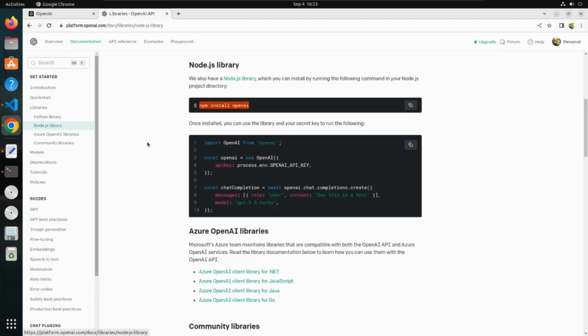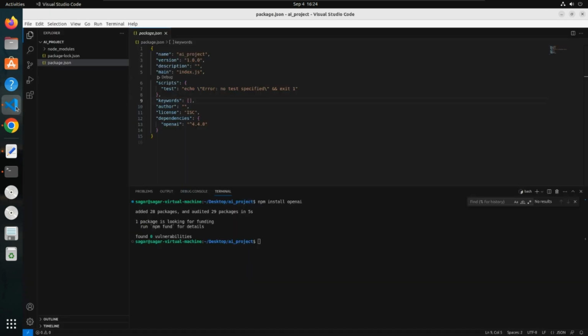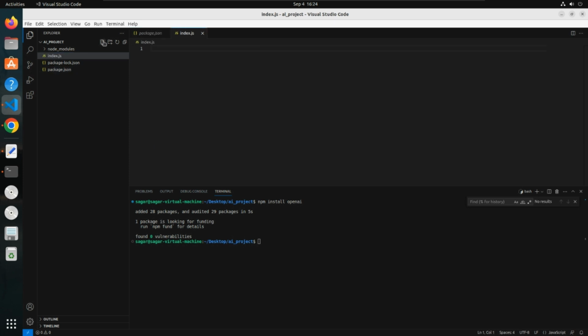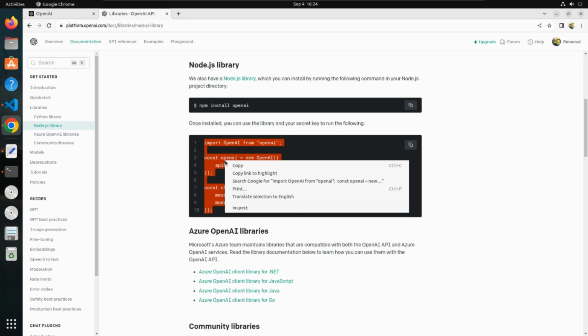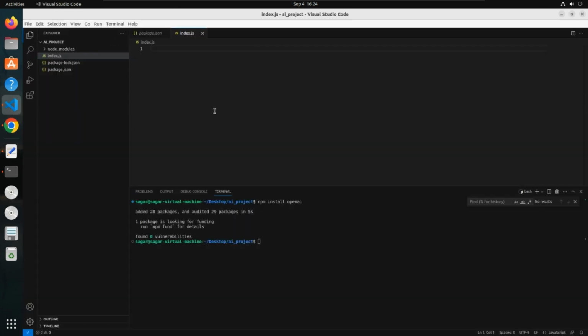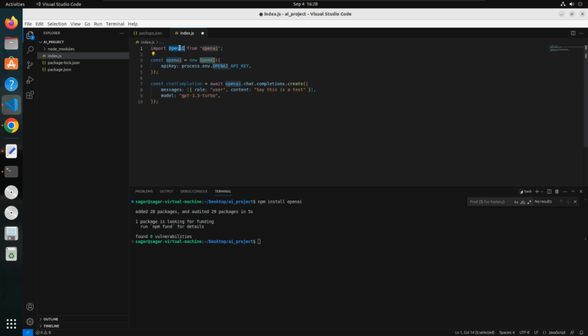Now, as you can see inside this library, they also provide us one snippet of code. To run this code, we'll create one file, let's say index.js, inside the project, and I will copy that snippet and paste it inside index.js. Now, as you can see, we are importing OpenAI from the OpenAI package, and we are using this OpenAI to create an instance, and inside this instance we need to pass the OpenAI key.